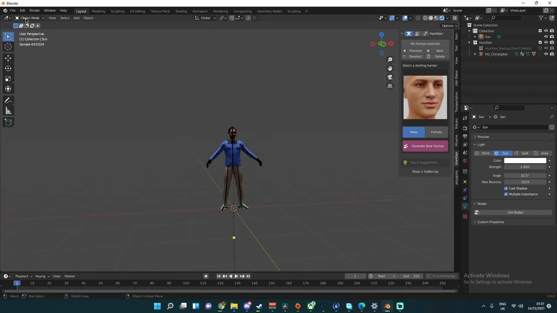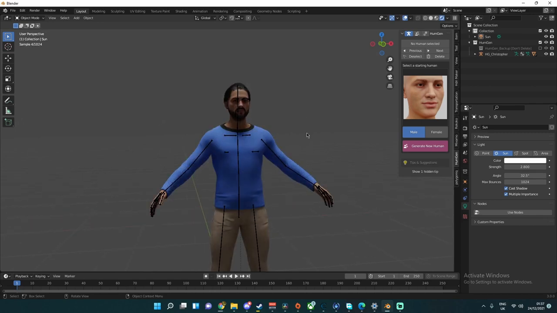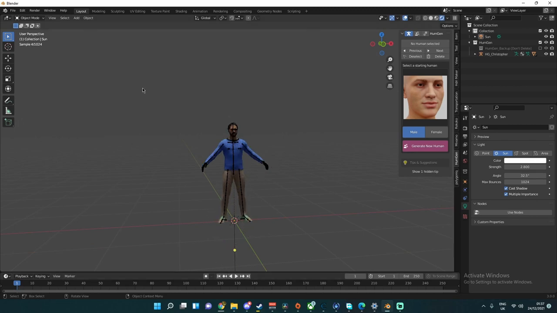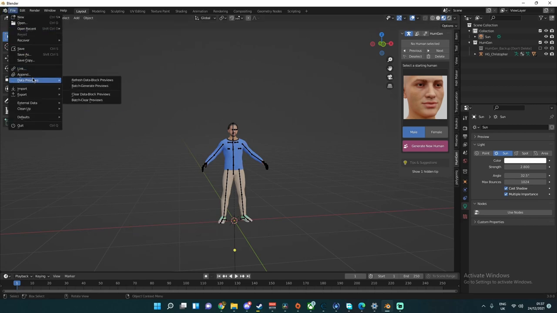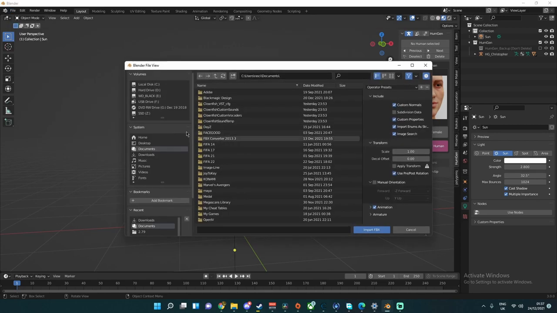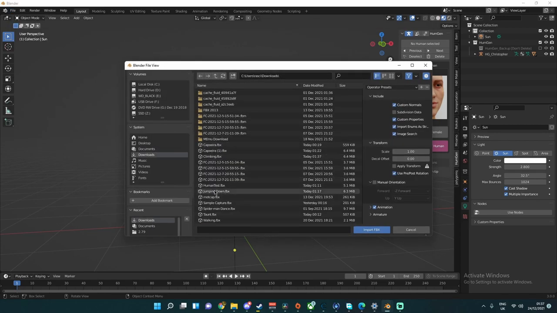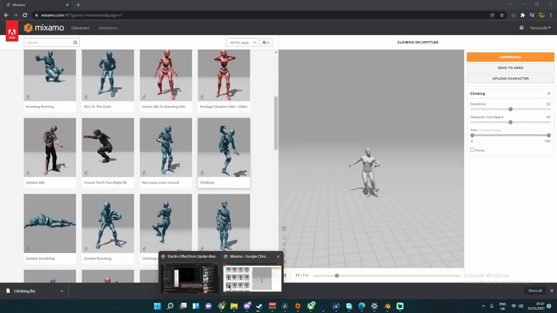And now that we are in Blender, I've just added some clothing onto him, beard, some hair, whatever, and some shoes, I guess. Let me go back into material preview. Now you want to import FBX wherever you saved it. Mine is under here and it's called climbing. See?